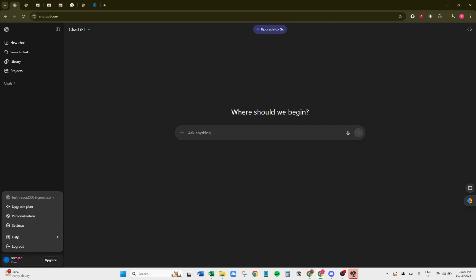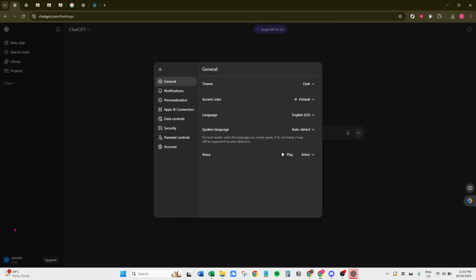From the menu that appears, look for the Settings option. This is where most of your account customization options are located, so it's a good idea to familiarize yourself with this area if you're not yet accustomed to it. Click on Settings to proceed.